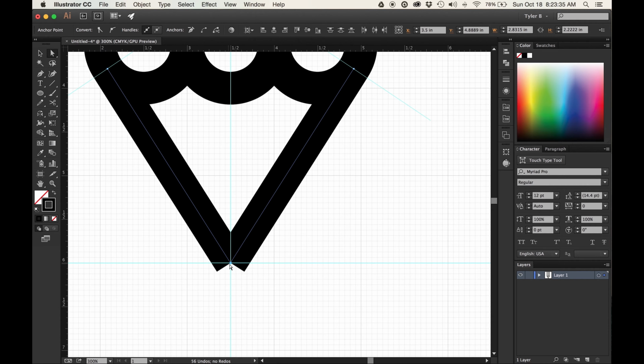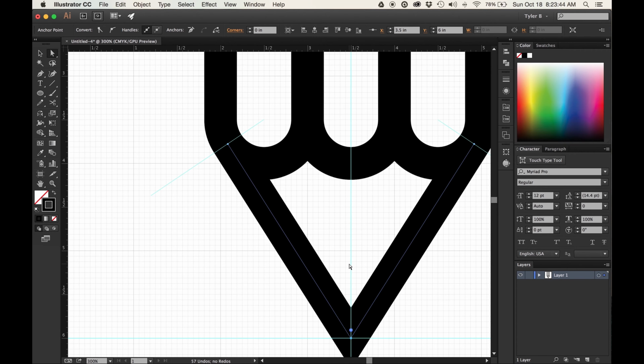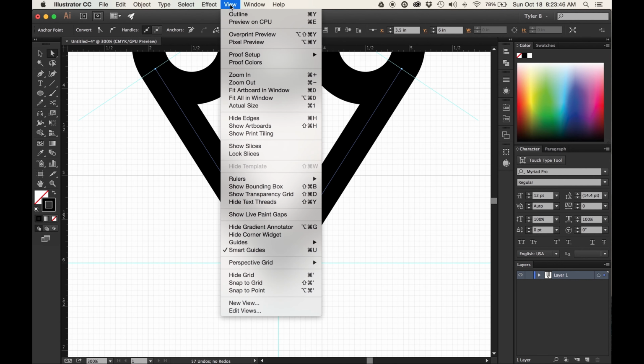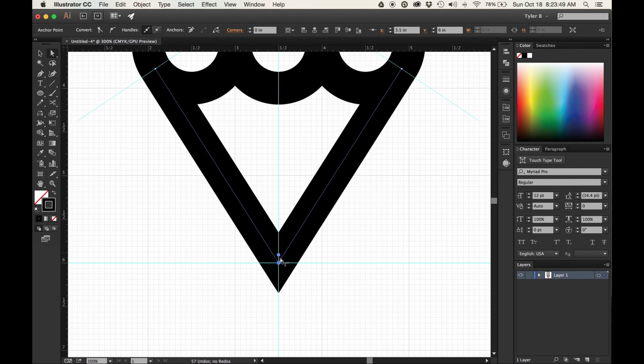So now they should be on the same exact spot and not overlapping. And just hit Command J, and there you go. Now we have a nice sharp point. Let's turn on our snap to grid. Let's turn that back on.